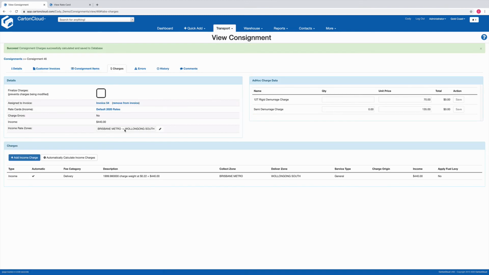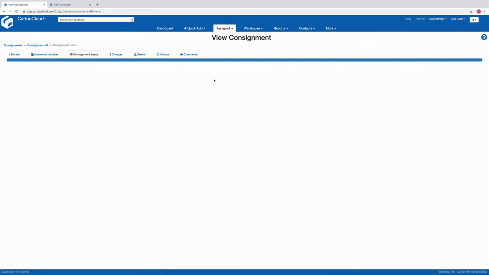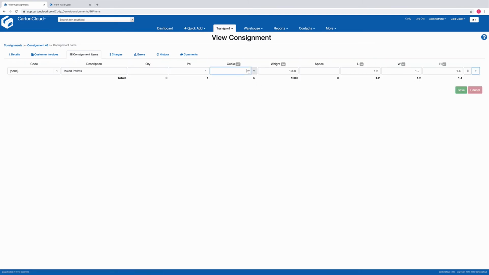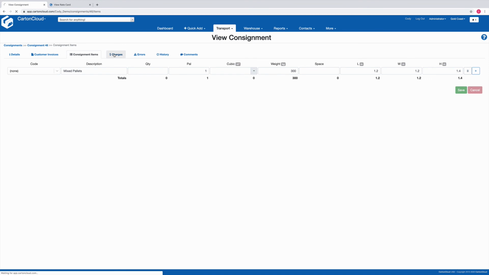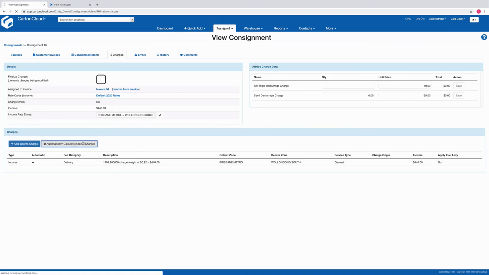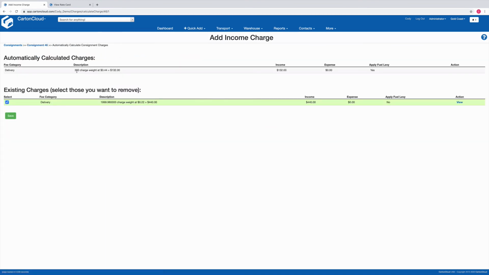So it's just a very simple way of being able to go into a consignment, have a look and see how it works, how the charges come, and you can always go through as you're building your rate cards and put in some different variations and save the charge, go into the charges, automatically calculate, and then we can see that 300 kilos comes out at $132. And as a carrier, I'd be happy with that.